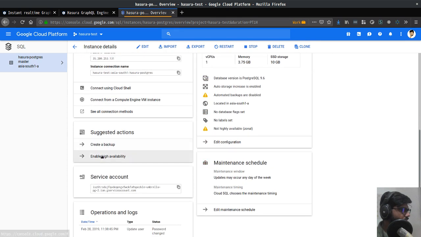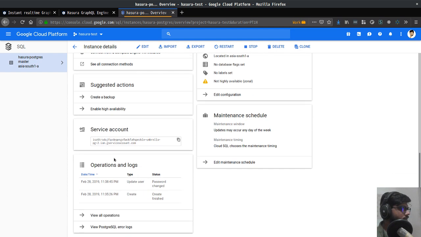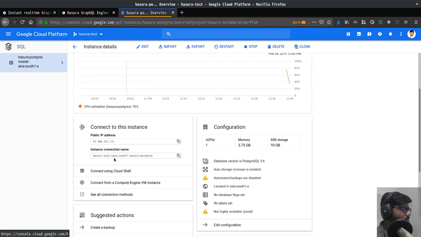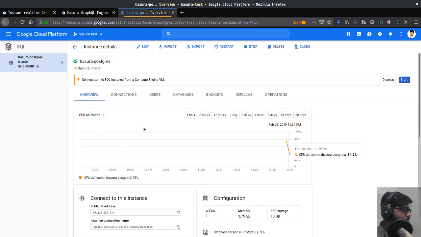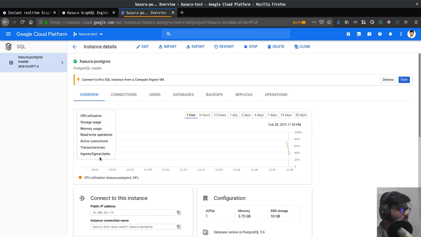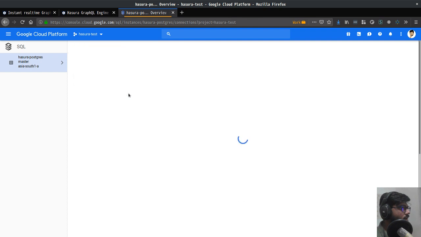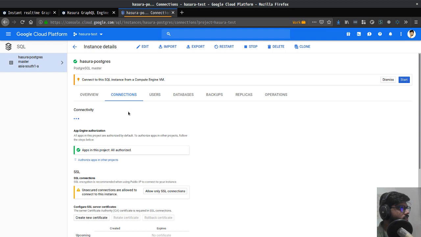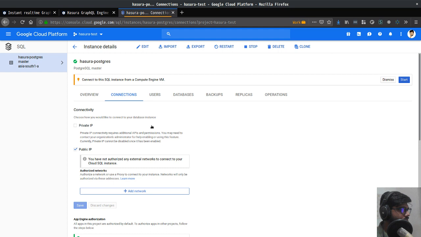So there's an enable high availability. So just starting with this configuration and moving to an HA setup is just as easy as clicking this button. Everything is taken care by Google Cloud Platform. So you can also see CPU utilization, storage usage, memory usage, read write operations, all these metrics here. You can also see the kind of connections that are open. We will see that the connection get created when we start Hasura on this.